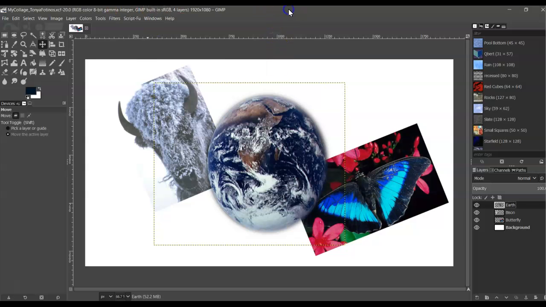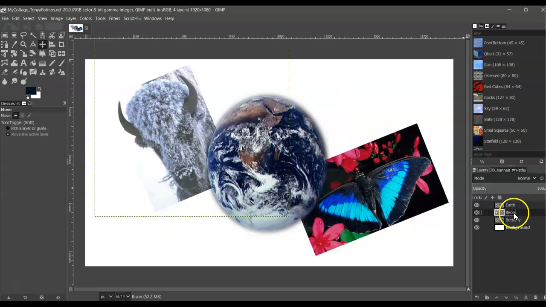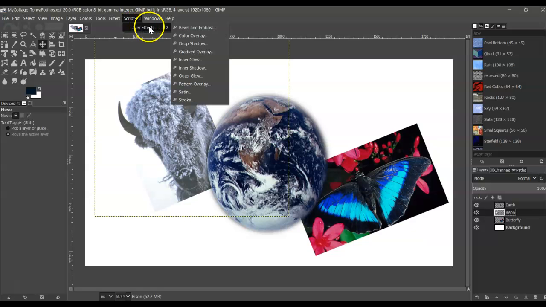So to do that, we are going to select one of our images. I'm going to select the bison layer so I can add a stroke border to the bison image. So then I'm going to click on the script foo menu that you should have already copied and pasted the script plugin for before we do this project. And then click on layer effects. And you're going to scroll down to the very bottom where it says stroke.